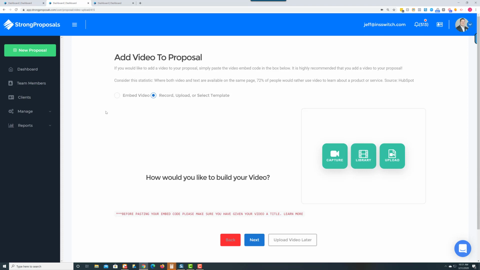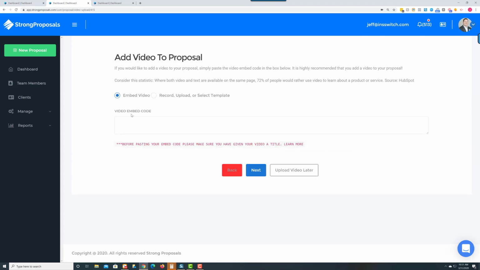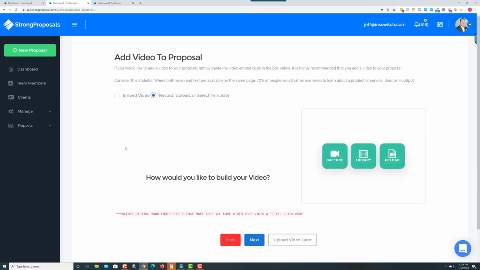So there's a couple ways you can add a video. Option one is to embed a video code. Now there's a lot of different video recording tools out there. One that's popular is called loom.com. You can record a video, and as soon as you're done, they're going to give you a little code that you can paste right here. The other option is to use our own internal video feature.